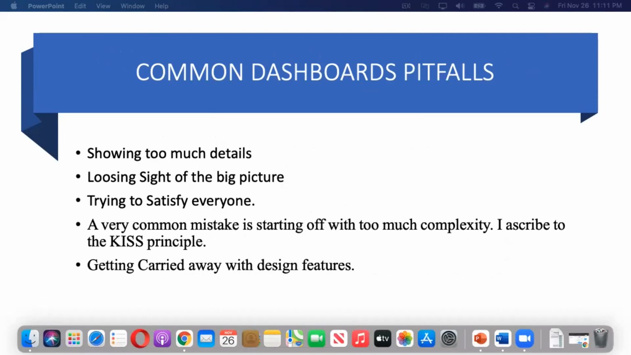The common dashboard pitfalls. This is more like limitations. On every dashboard, we need to always keep it simple. We need not show too much detail, because when it's too cumbersome, it does not really look good to the end user.